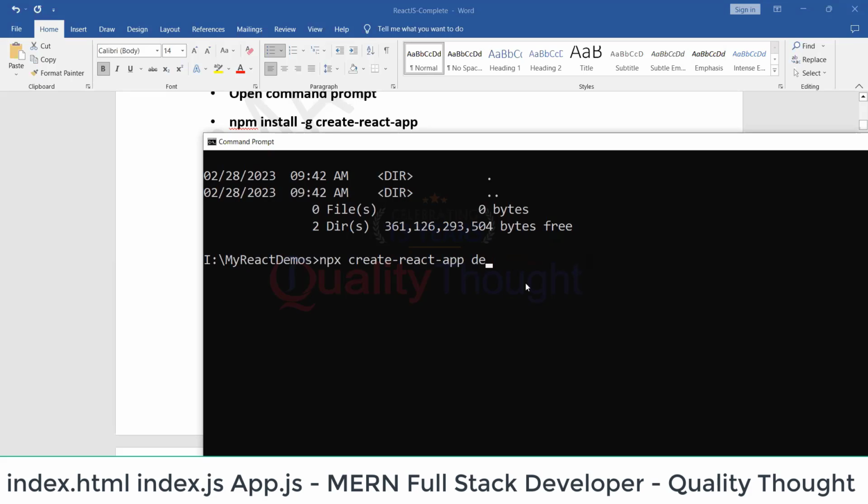For example, I want to create a tourist app, or I want to create, say, a hospital app, or I want to create a restaurant app. In such a way, you can give any name. See, to avoid the confusion, I am using the same name as it is because this document will be shared to you. Now, just enter.